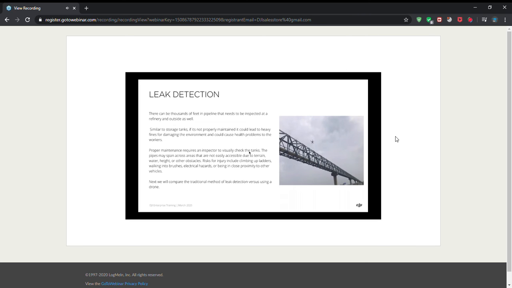Okay, next we're going to be talking about leak detection. There are thousands of feet worth of pipeline both inside of refineries and outside of refineries. And similar to storage tanks, if there's any leakage happening, the companies might be fined for causing environmental damage. It's also a health concern. So proper maintenance is very important, and it's not as easy to inspect these.